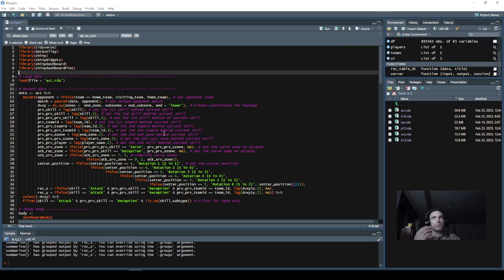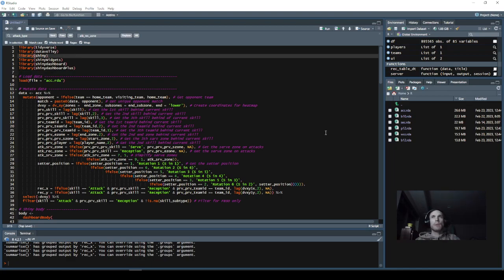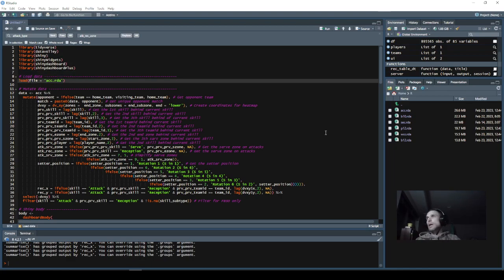We're going to load something called Shiny Dashboard and Shiny Dashboard Plus. These are two libraries that give you additional features within the Shiny framework, and we want to use the brush input. The brush is associated with the first Shiny library. So we're going to load the data.